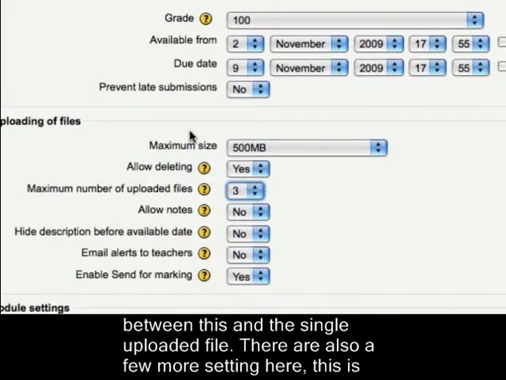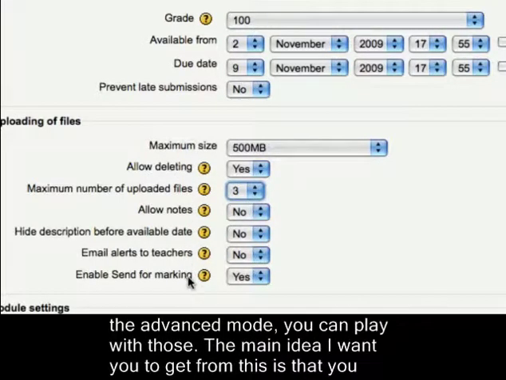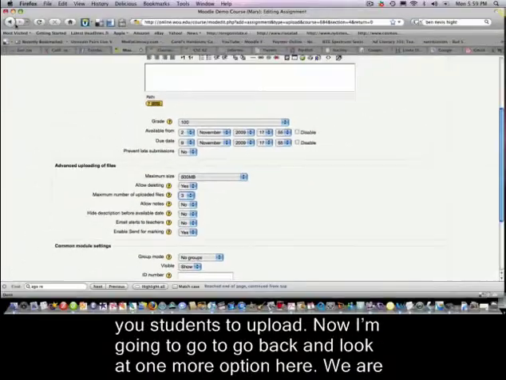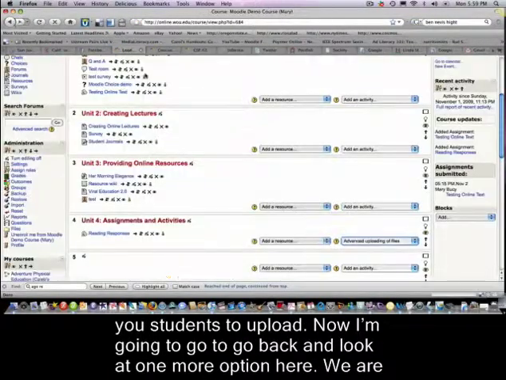There are also a few more settings here. This is the advanced mode, and you can play with those. But the main idea I want you to get from this is that you can do single files, or you can choose advanced uploading if you want to do multiple files for your students to upload. Now I'm going to go back and look at one more option here.